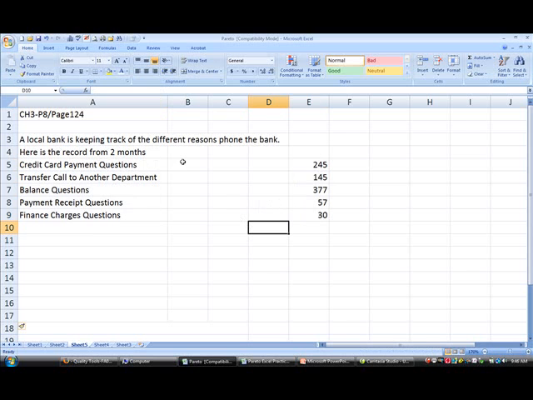A local bank is keeping track of different reasons that customers phone the bank. They count the number of phone calls in 2 months, and they categorize them into 5 categories. Number 1, credit card payment. Number 2, transfer call to another department. Number 3, balance questions. Number 4, payment receipt questions, and number 5, financial charge questions. And here is the number of calls they received in 2 months.